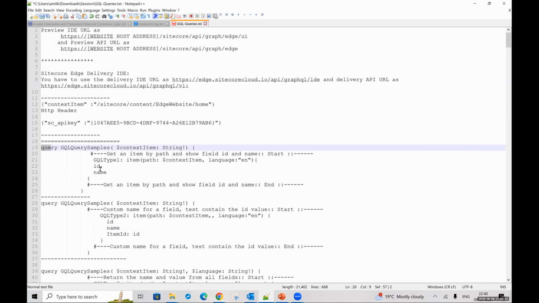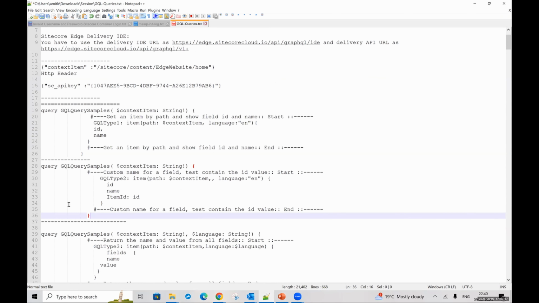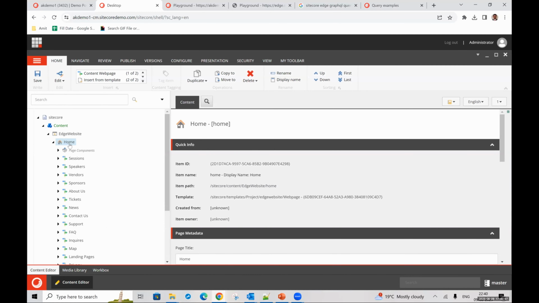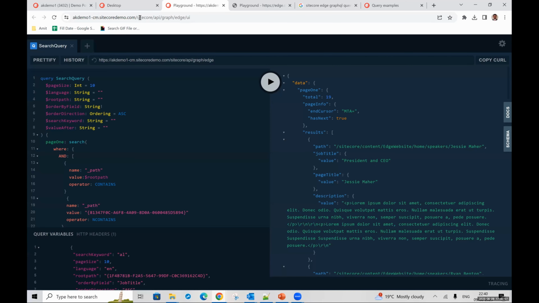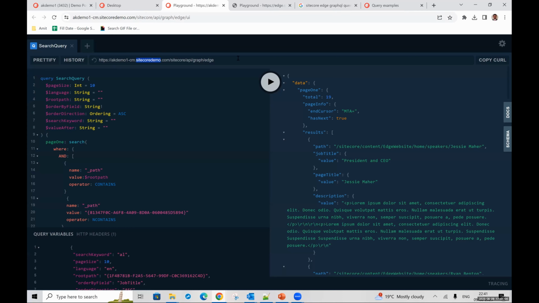So I will be starting with the small queries, and then I will be showing how we can make these queries more user friendly, so that it will be easy to understand what type of data you are trying to access. So this is my content tree, which is having home and sessions, speakers. These are the different types of pages. So as I was explaining about a preview IDE, it's your Sitecore host address, Sitecore API Graph Edge UI, and this is your preview API endpoints.